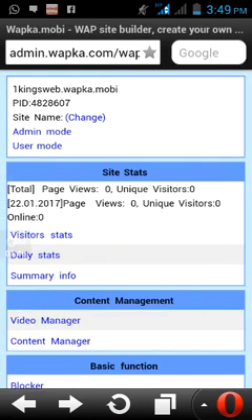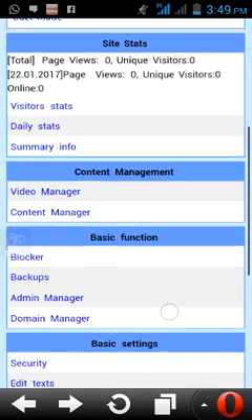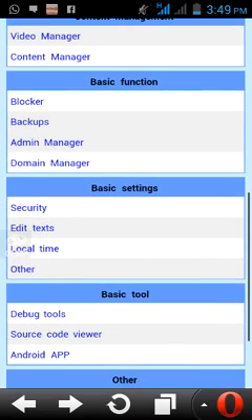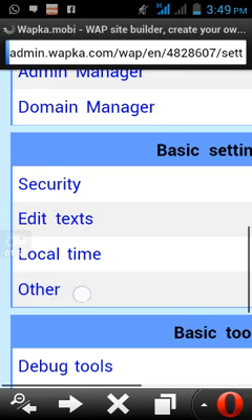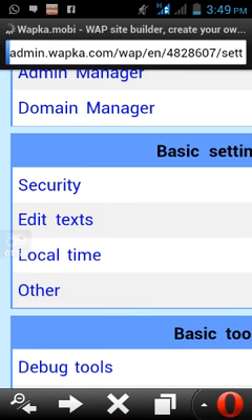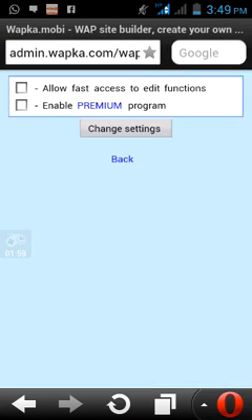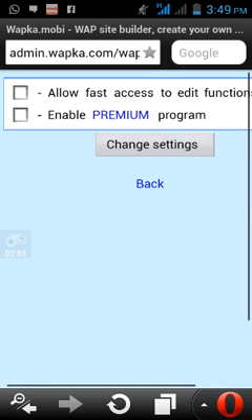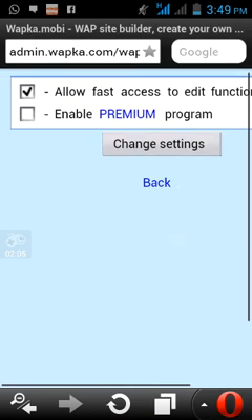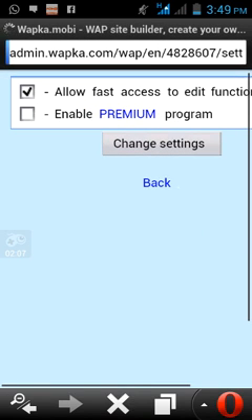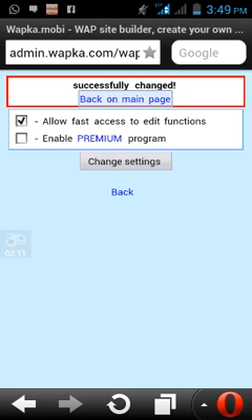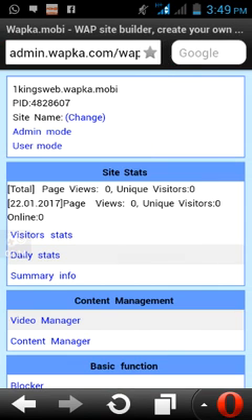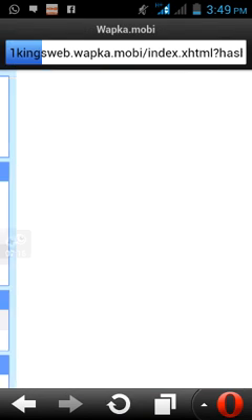And before you click on admin mode, go back to others. You can see others here. Click on others, then allow fast access to edit button. Save your changes. And back to the main page, and now go to admin mode.